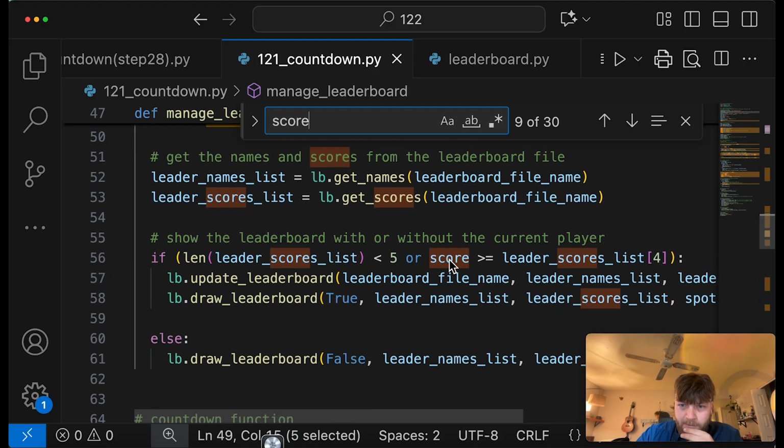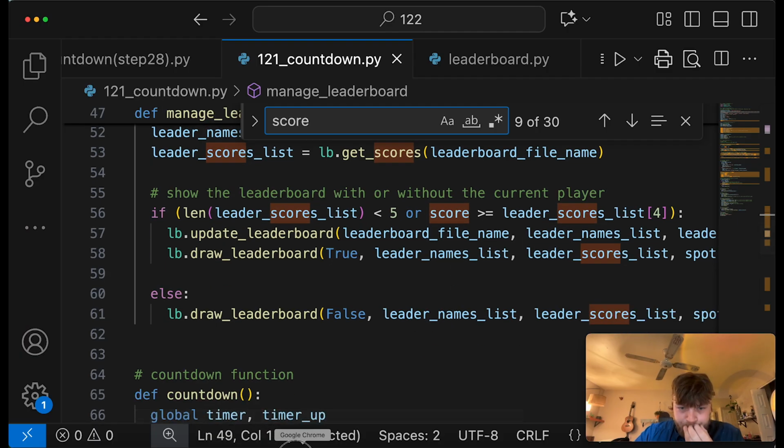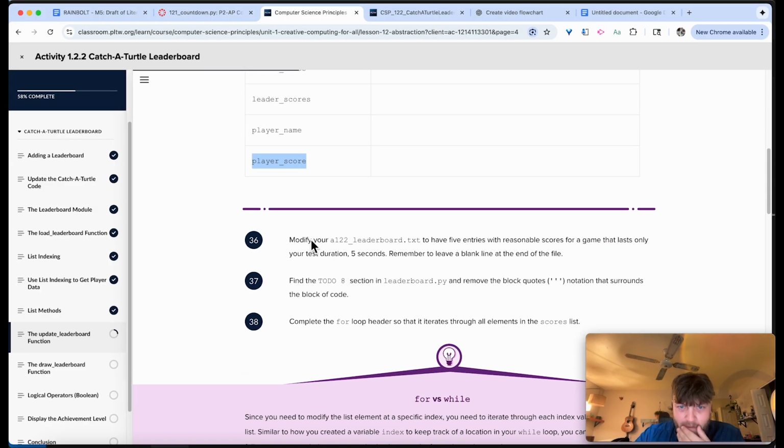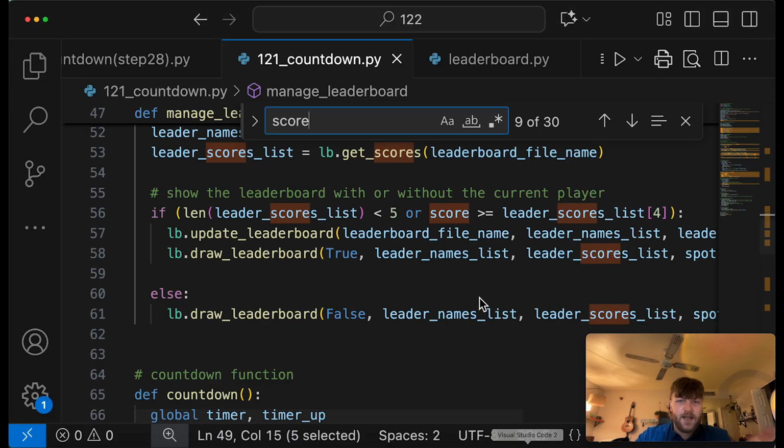So score is going to be passed into that, okay? So let's go back in here. They have: modify your A122_leaderboard.txt file to have 5 entries with reasonable scores for a game that lasts only your test duration of 5 seconds. So let's go back in here.